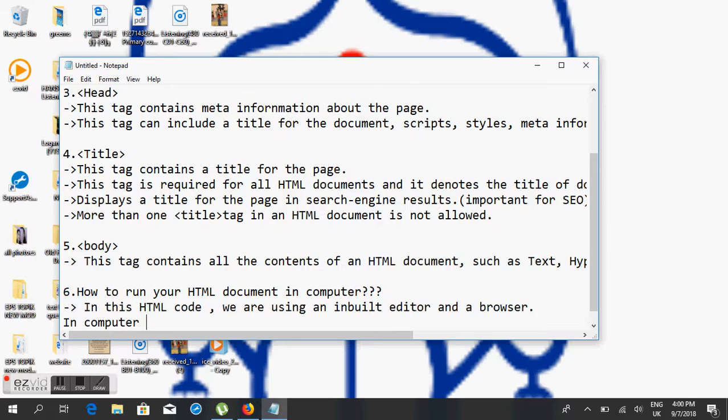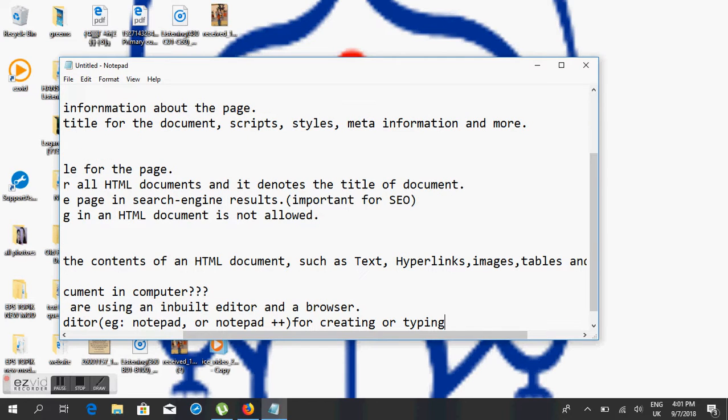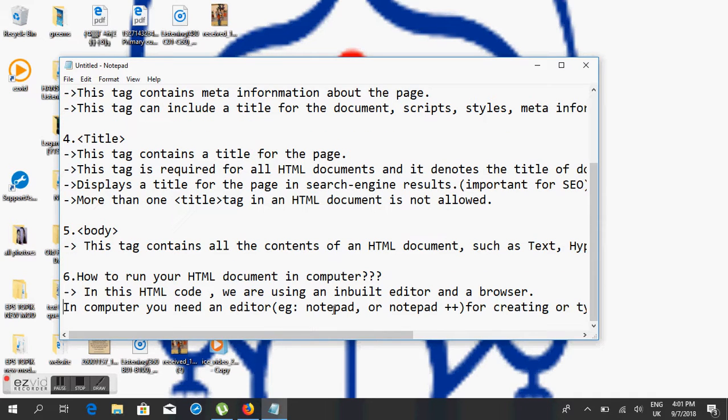In the computer you need an editor. As we have talked about an inbuilt editor, in the computer you need an editor, for example, Notepad. I said already, inbuilt editor means Notepad or Notepad++. We need these two things for typing HTML programming.